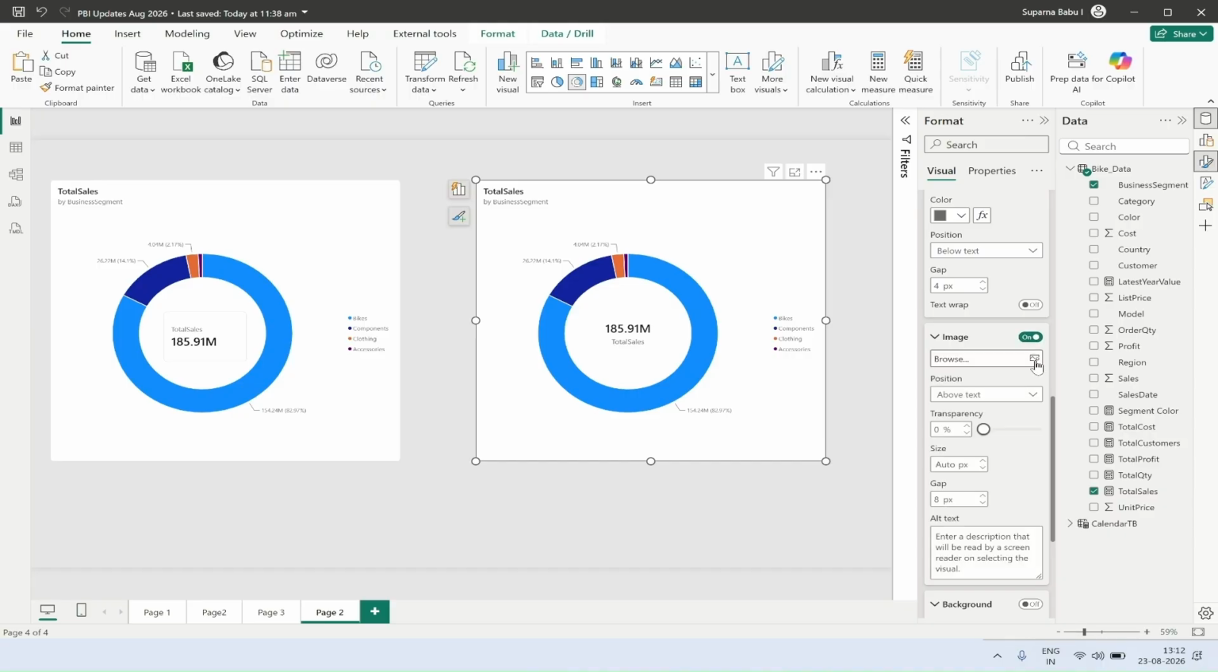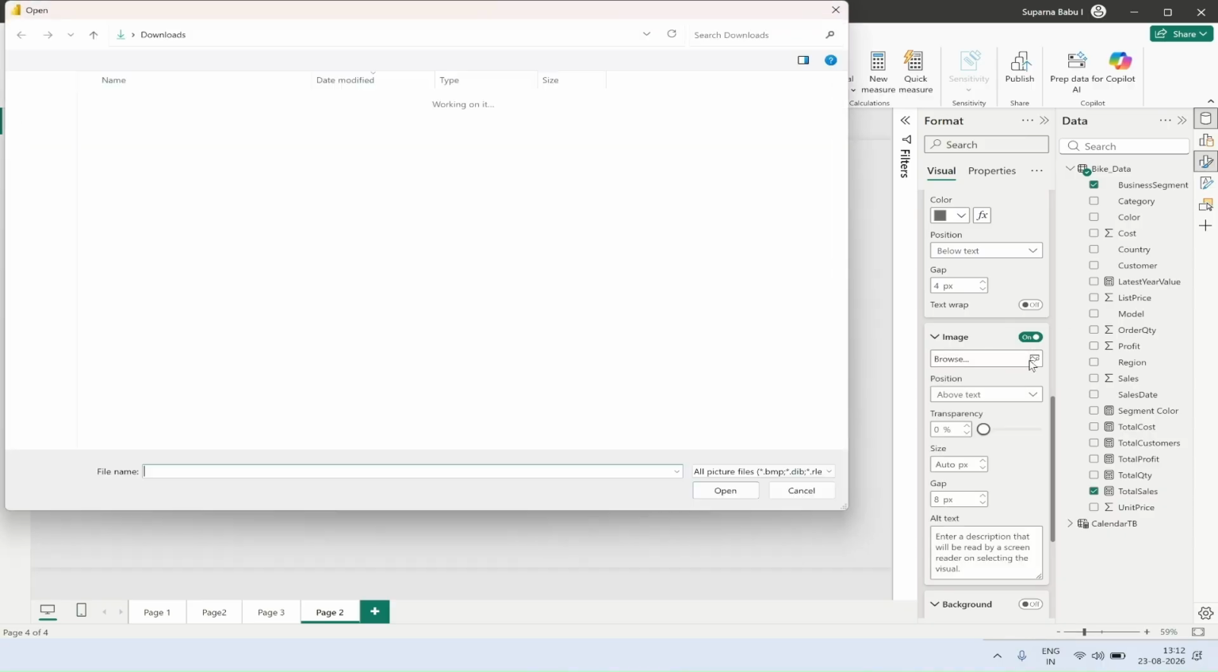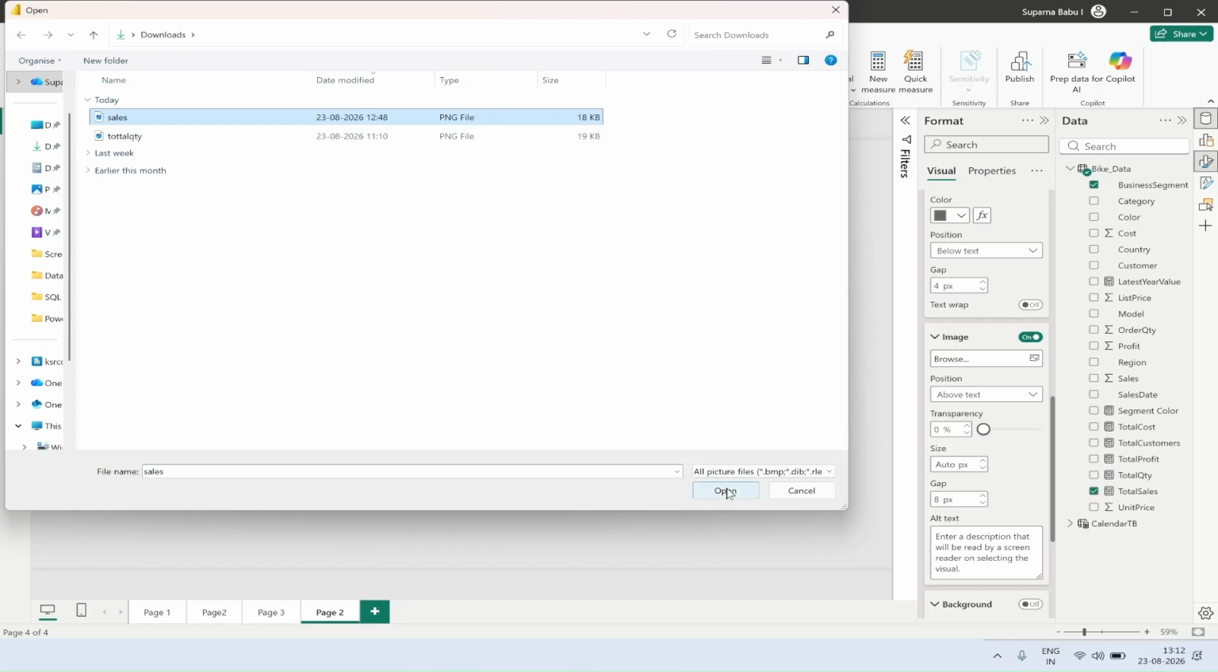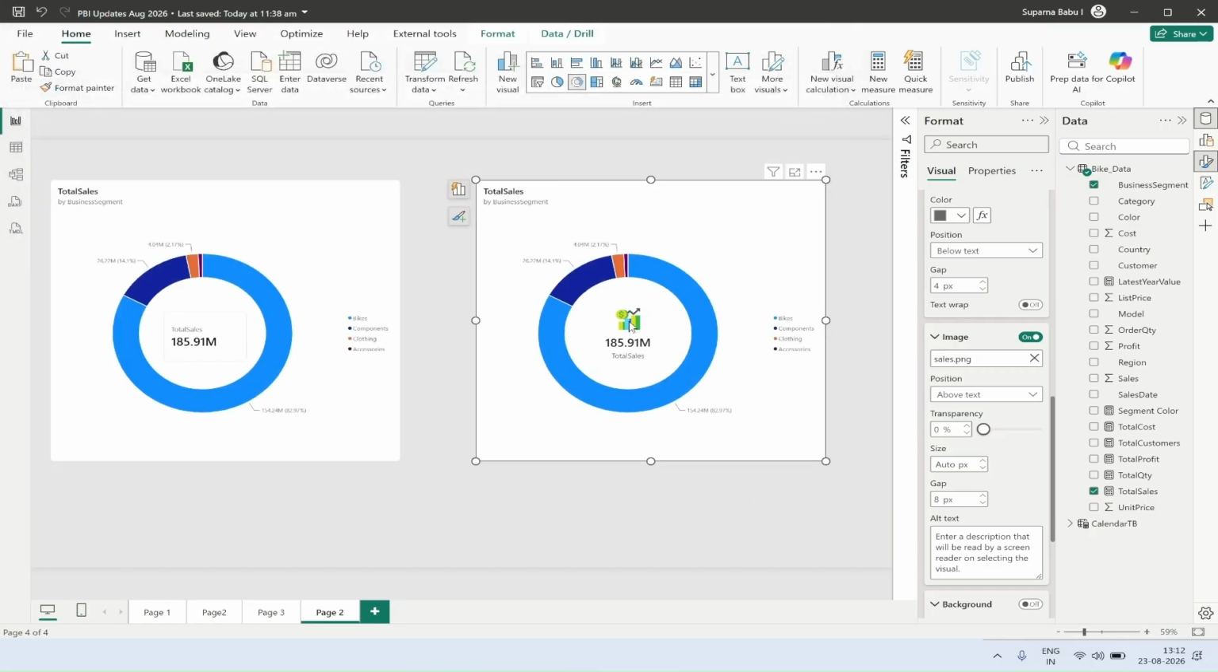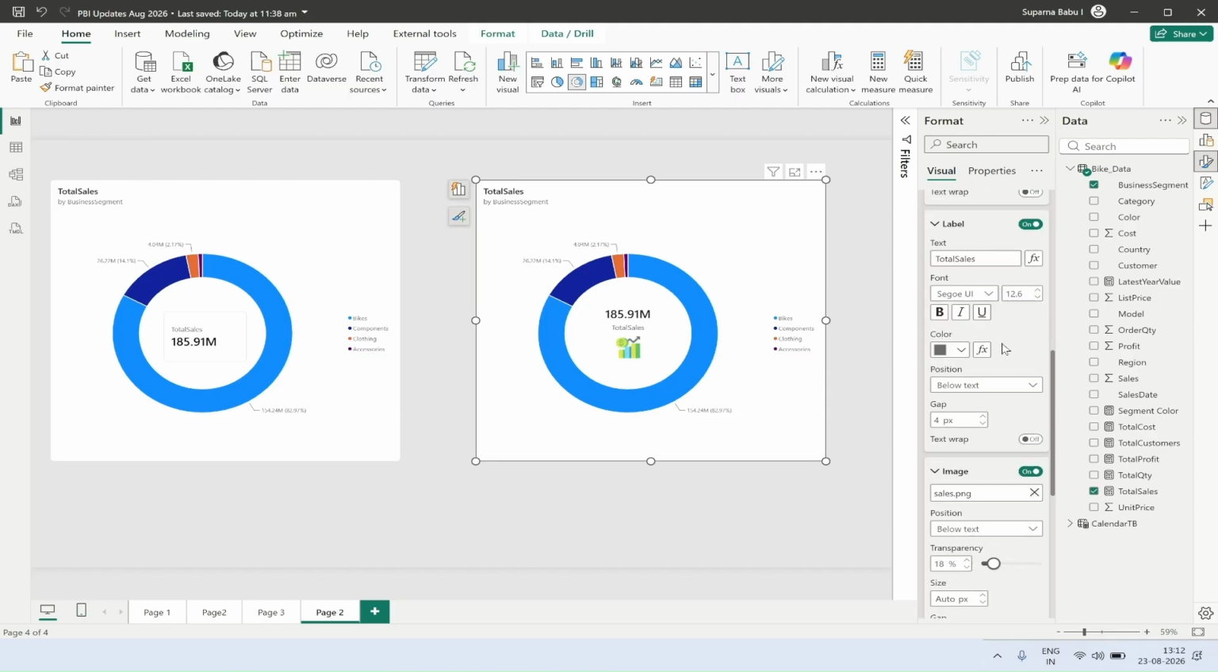Now let's say I would like to insert one icon here as well. Let me click on this and click on browse. Let me take the sales icon. See, automatically the sales icon is there. You can change this to above text or below text, it's up to you. You can use some transparency option as well.